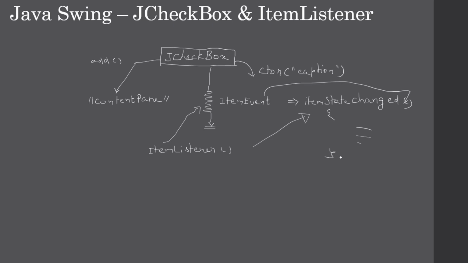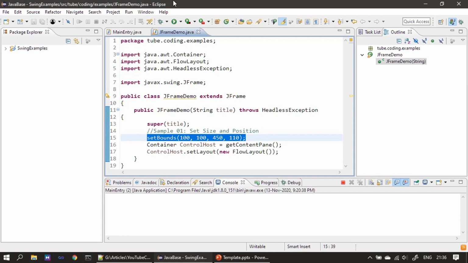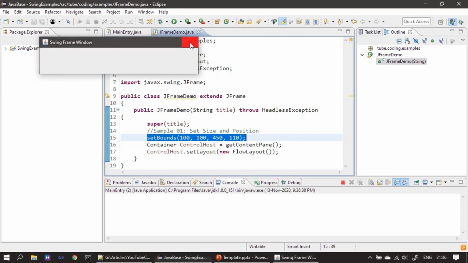Now we will go to the Eclipse demo. This is our JFrame window, which was created in the very first video of this series. Here we just change the size and position every time we create a new example. So this is the empty frame window.